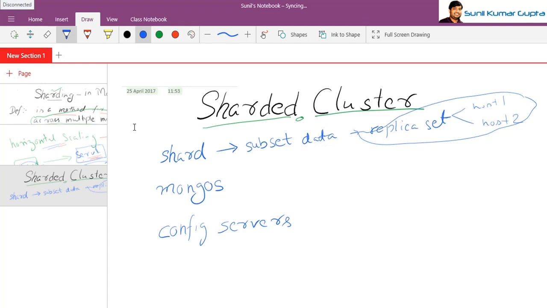So one sharded cluster can contain multiple shards. Okay, so the next thing is MongoS. So what is MongoS? MongoS is actually a router, a query router for this cluster.